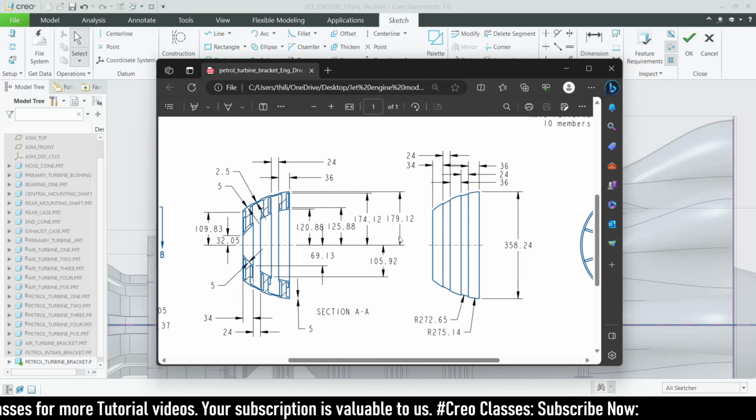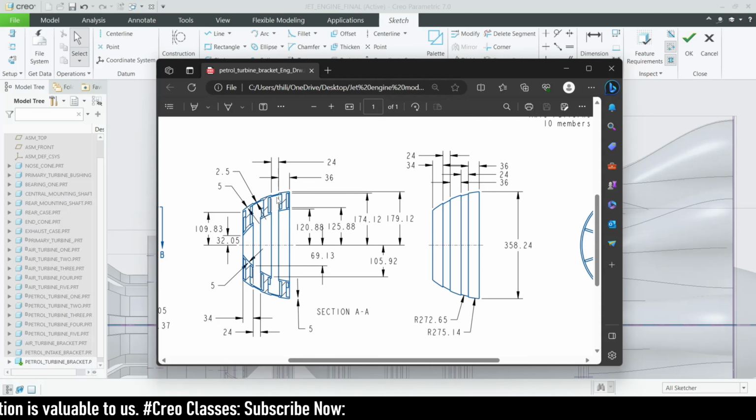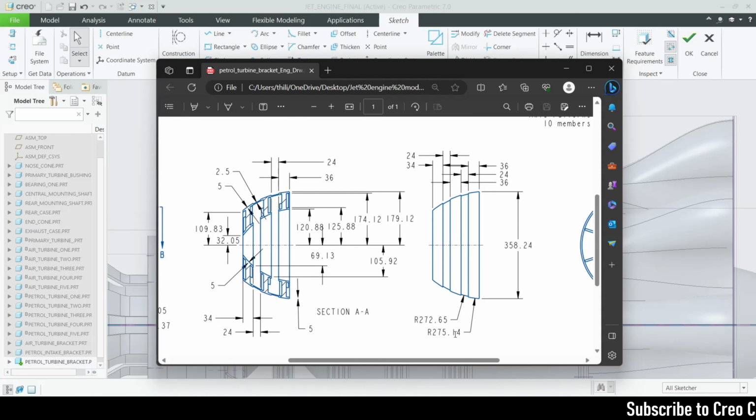Okay, so then I need to create an arc like this. This arc has a radius value of, let's see whether they mention any radius value for this. Yeah, good: 272.65 on the inner and 275.14 on the outer. Okay, so first let's create this arc.